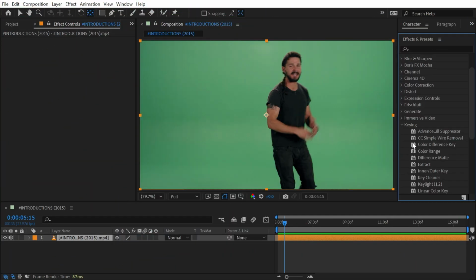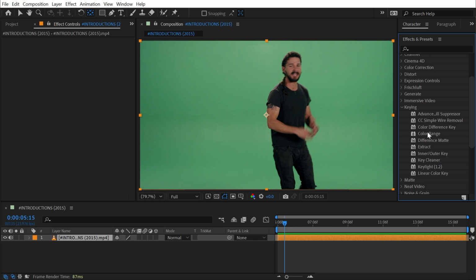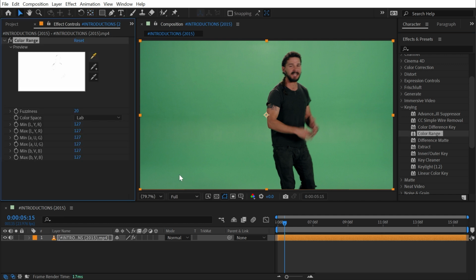Color range is found under the keying category, and this is an older effect for pulling a color key like a green screen or a blue screen, but it's designed to work with screens that were basically unevenly lit. And you can even use it with multiple color backgrounds, but that would be a very specific use case.